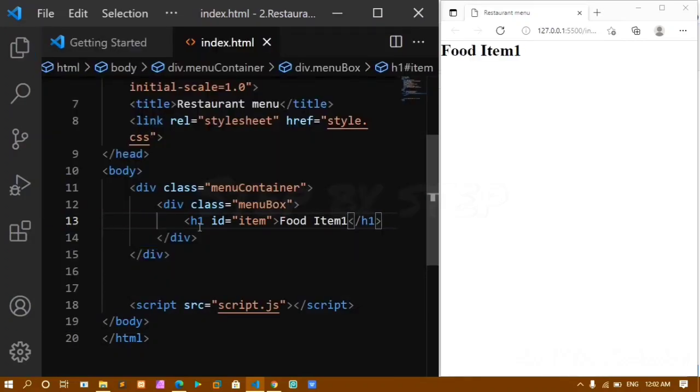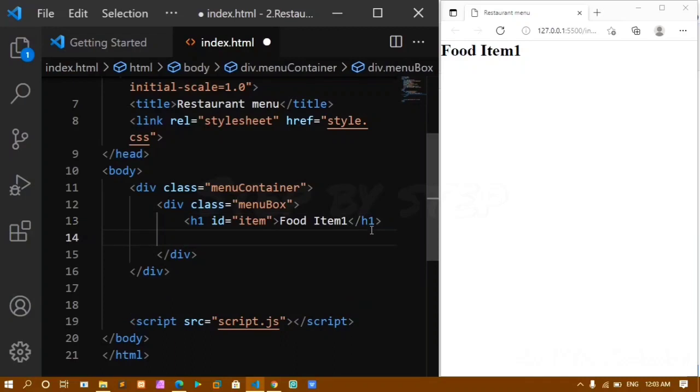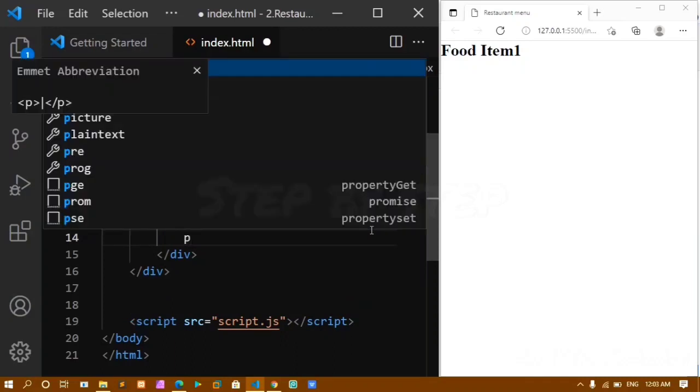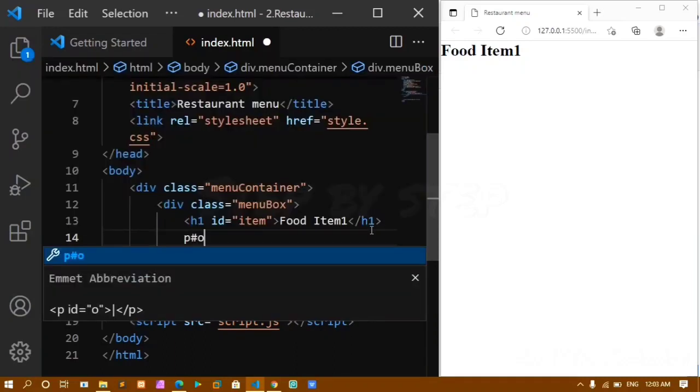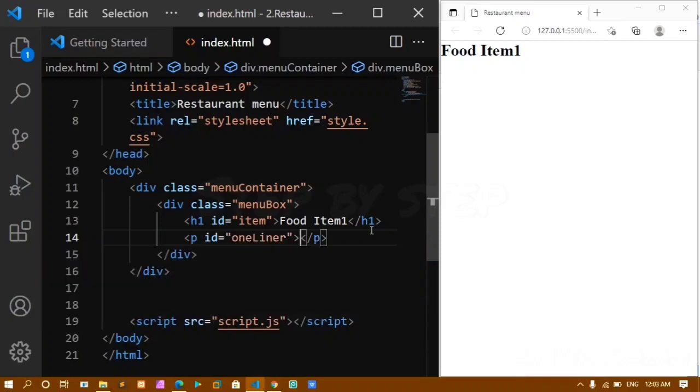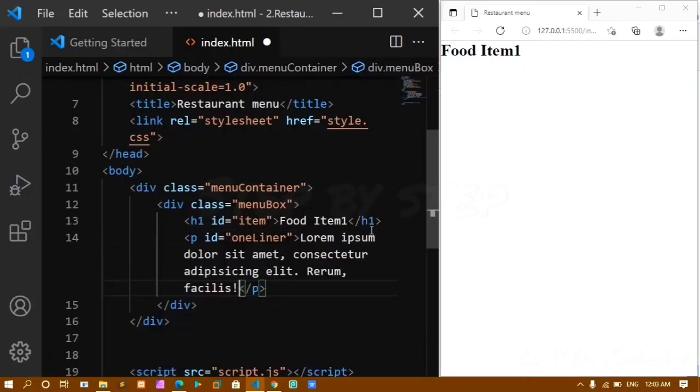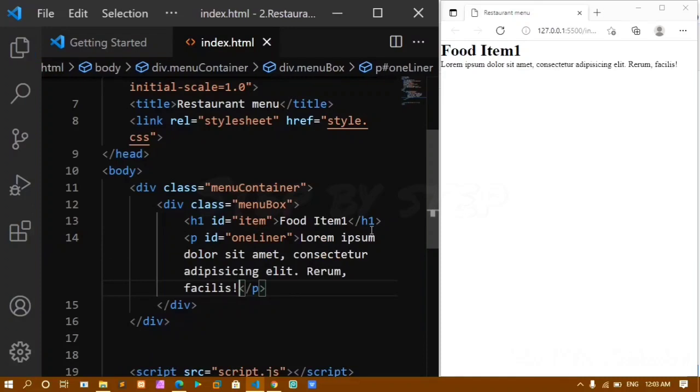I'll save this, and you can see our output simultaneously. Now below my h1, I'll give one paragraph, and inside this I'll give the id as one-liner. Inside my paragraph I'll give some dummy text, lorem ipsum. I got this text. You can see I'll be getting this text here.